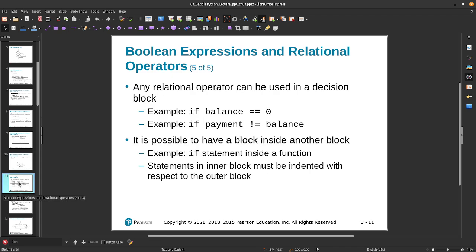All right, so we're going to jump into another video here. It looks like we're going for about 12 minutes, so we're going to go ahead and take a little break, and jump back on the other side with a little bit more on these Boolean expressions and relational operators.